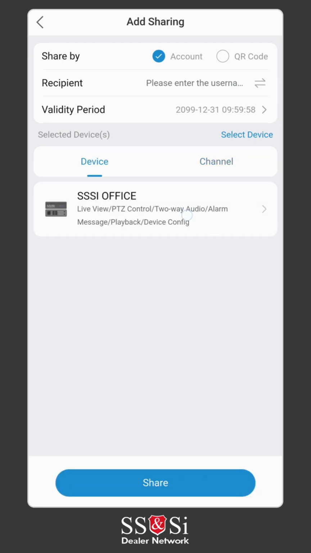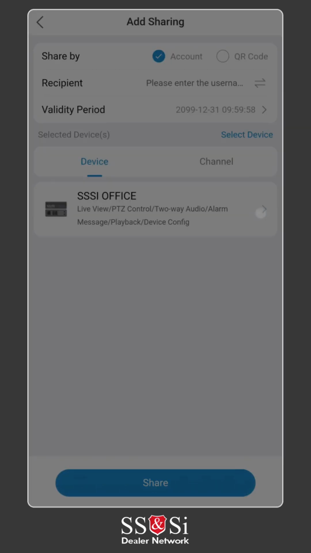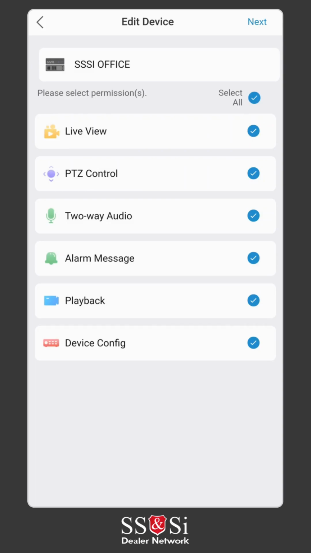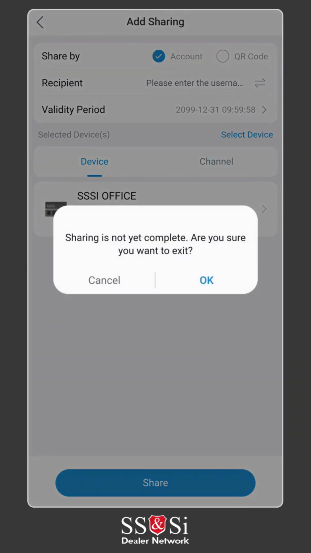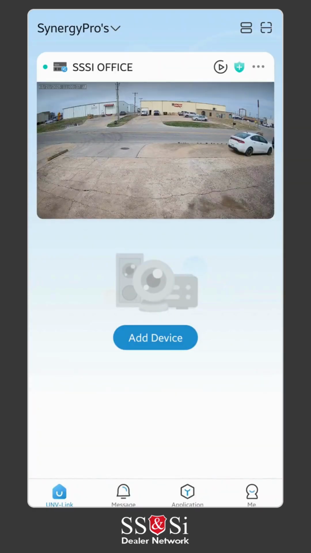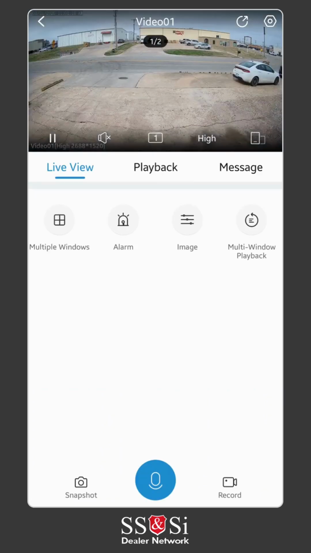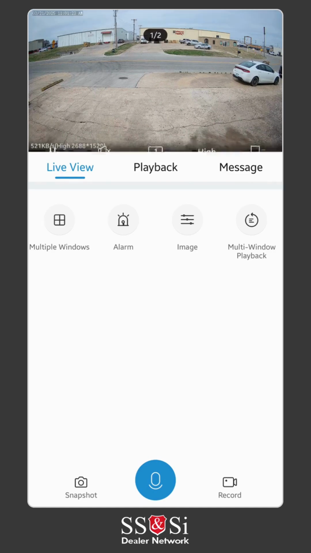You can select the recorder and then give them permissions as well. You may notice that the person they share it to doesn't get the ability to share. So that's very helpful as well. So that is how you add a device from the UNV-Link Pro app, share it to the end user, and then have the end user have the ability to share the device as well.